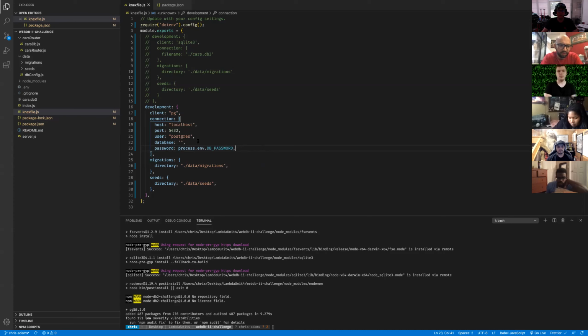Now the database we haven't set up yet. We have to set that up by going into Postgres or pgadmin. Postgres should be running in the background. So we're going to go into pgadmin and wait for this to open up.